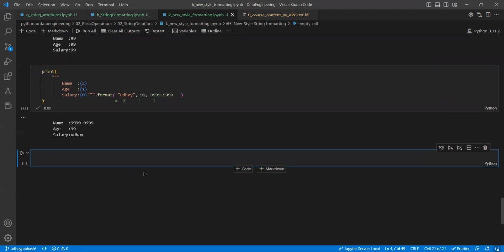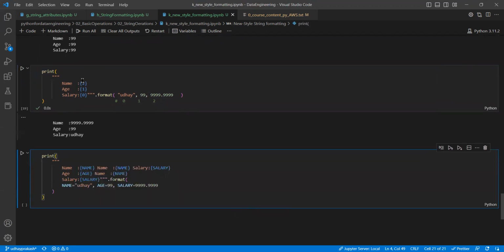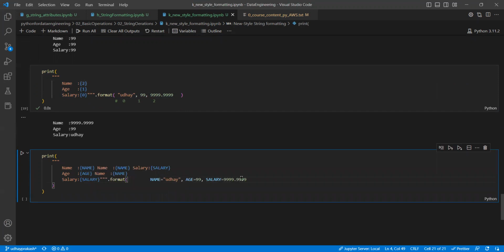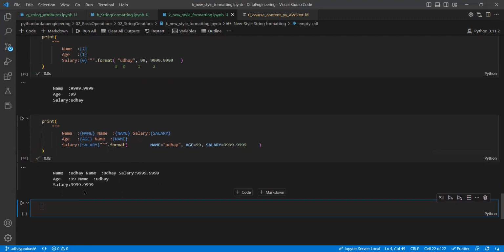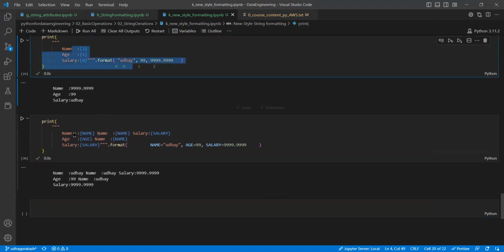So then we can go for labeling also. Means for these values, instead of numbers, I give some label like name, salary. I give the labels and I pass the values. You see, in this case, I am passing the values like this. Instead of just values, I am giving name equal to Uday, age equal to 99, salary equal to something. I can use the same label any number of times. If the same label is outside, it will not cater. Only within the curly braces will it treat it as a label. So is going with numbers better or going with labels better?